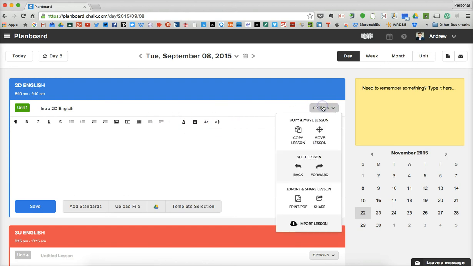I also have options with my lesson plans here, so I can copy a lesson. I can move it and click and drag. I can shift it up a day or back a day. This is fantastic on unexpected days off, like a snow day or something like that.